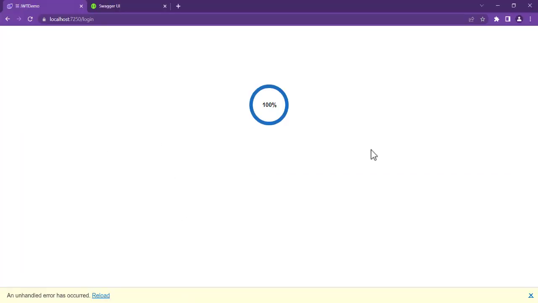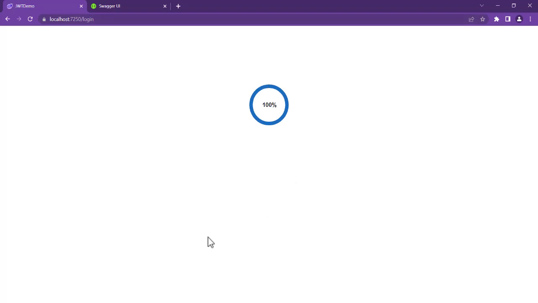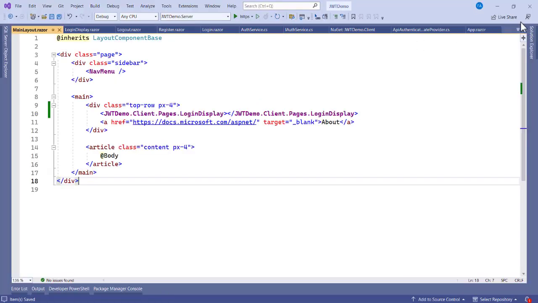So the next thing that we can do here is we have to register our services. So in order for this to work, we have to register our services. Until then, we are still going to have this reload error. So let's go to program.cs file.